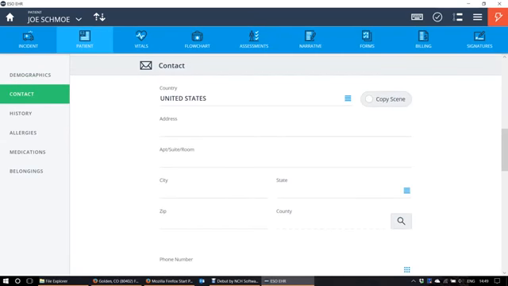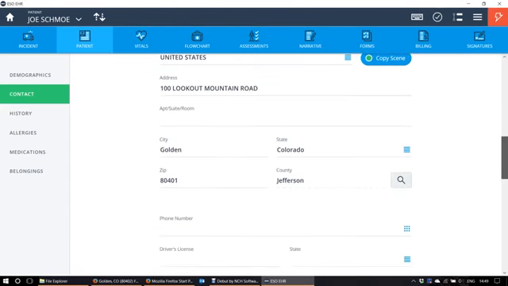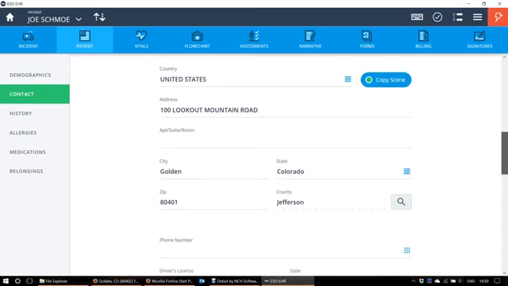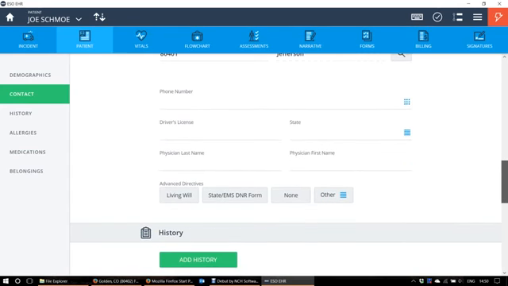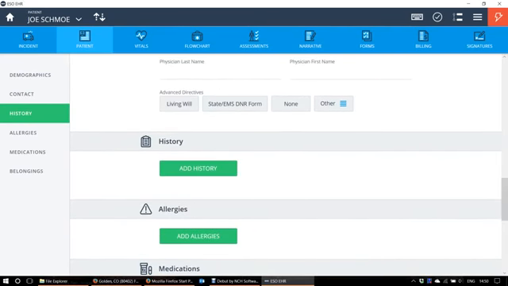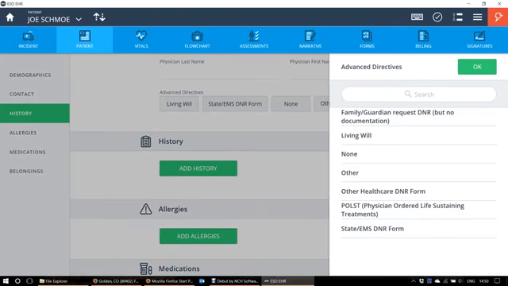Address, you can always do the copy scene. So if we respond to someone's house and that's where they live, you can do copy scene, and it makes it nice and easy for us. Unfortunately, that only goes one way. So if you put in the incident address first, then you can copy the scene, but you can't copy the patient address to the incident. Phone number, driver's license, state, all that sort of stuff, physician's name, all optional. This is a good idea if they have a DNR or something like that, POLST. Here we call it a MOLST.